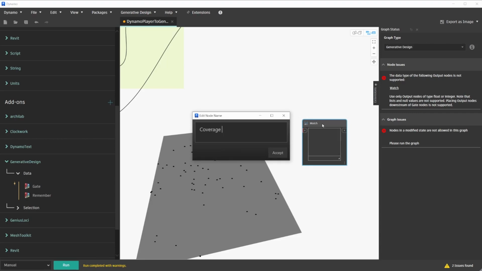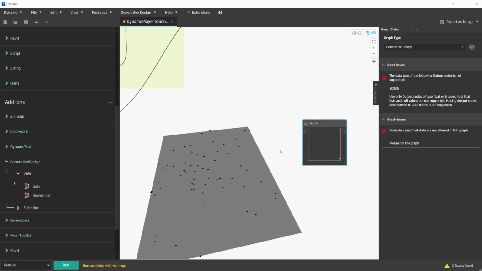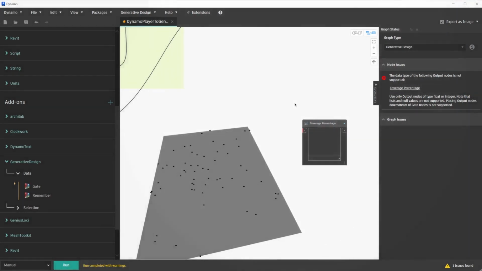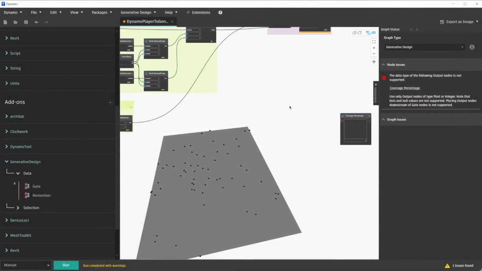In this case, it will be coverage percentage. We'll click accept. We'll hit run just to refresh. And there are no values in this node at this time, so we still have an error. We're going to leave this over to the right because we need to create some additional portions of our graph in order to start to use that.